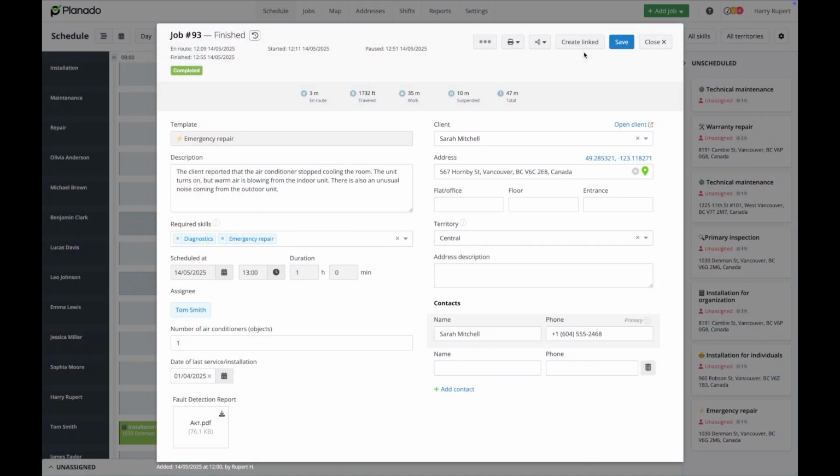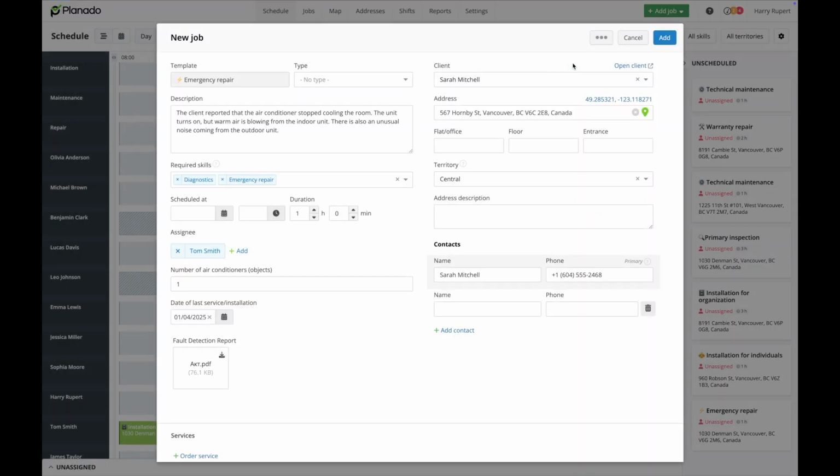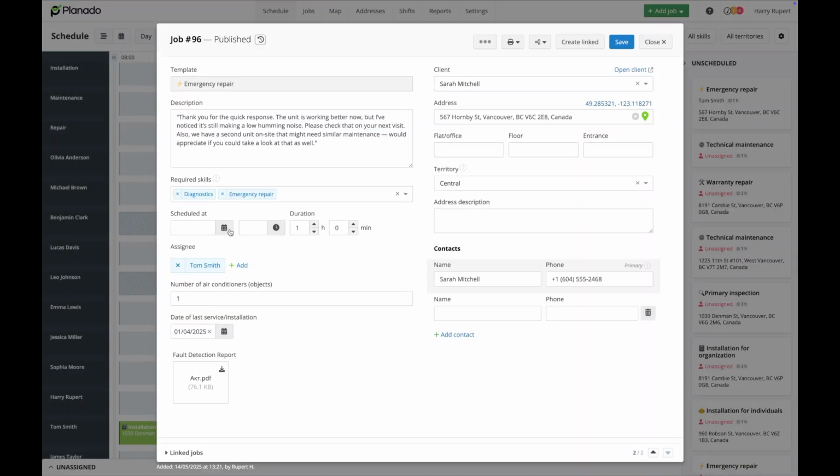The job needs to be completed. Let's add a rework task. Let's specify the client's comments. Now the worker will complete this job.